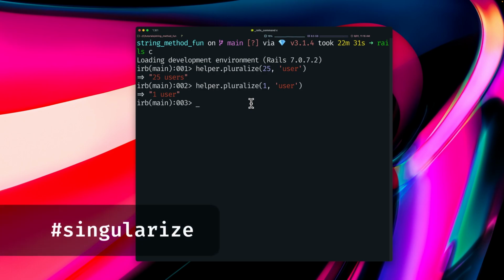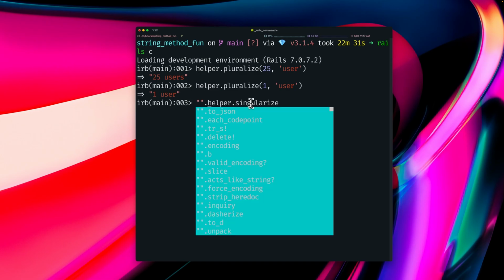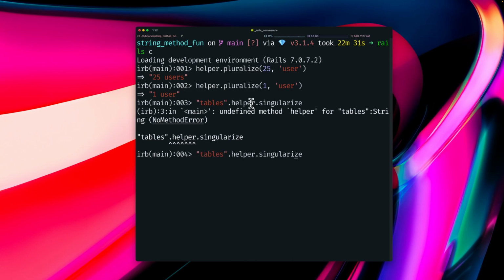If you want to make something the inverse of plural, there is one called singularize. So we go helper.singularize. I'm going to have a heyday trying to spell all these, so I apologize. This you wouldn't actually pass anything to; it's essentially a string method. I think you could do it like this. We'll say tables. Yeah, that's not going to work actually. Let's see if it works this way. Yeah, that works out of the box like that.